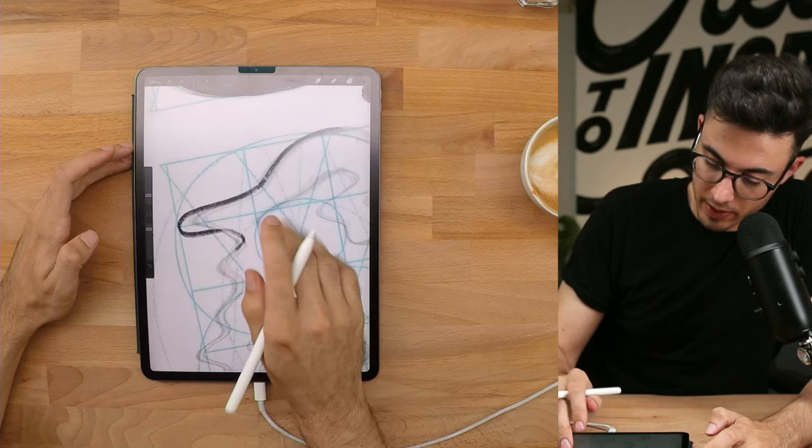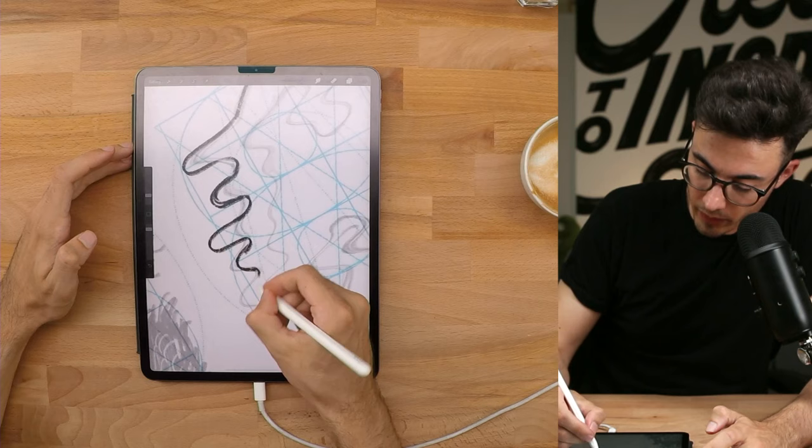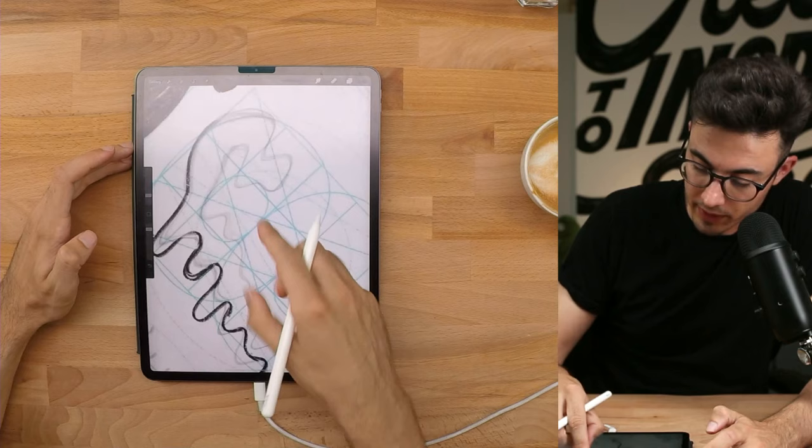And let's draw over it again on a new layer. And I'm just gonna use these lines here just to give me some kind of like this.